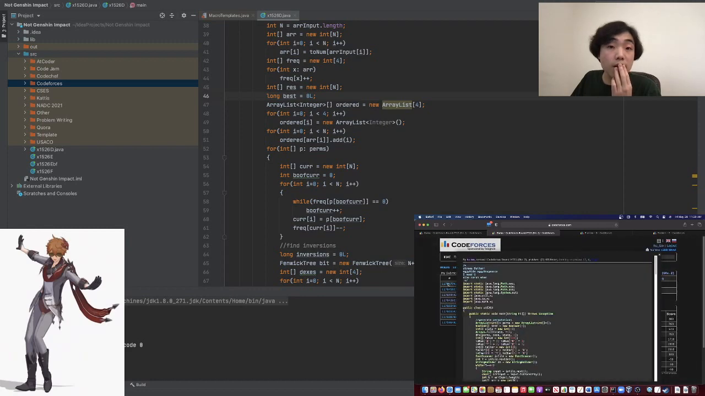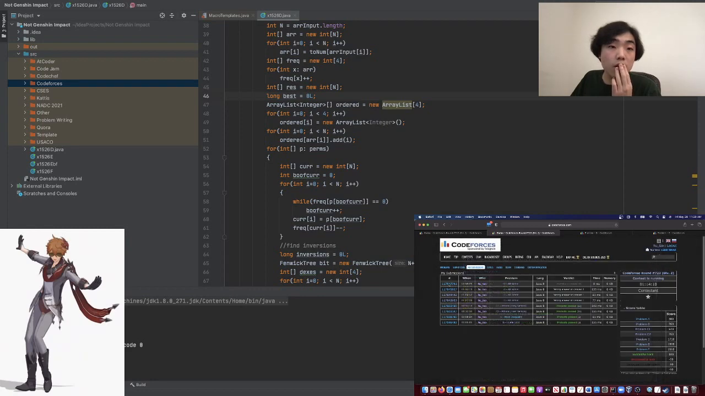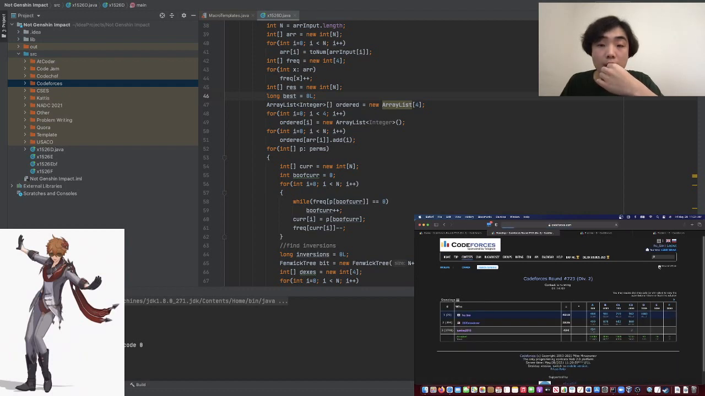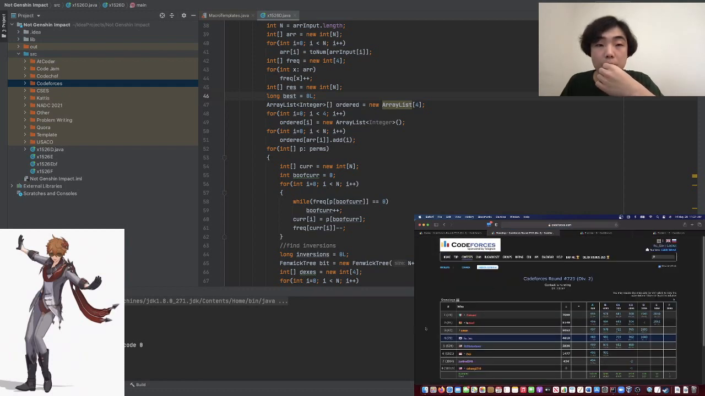Six, pretest 10, pretest 13, 14. Okay, we got it. Time limit? That's actually really fast. Okay. That was actually super fast. All right, what's the next problem to go?